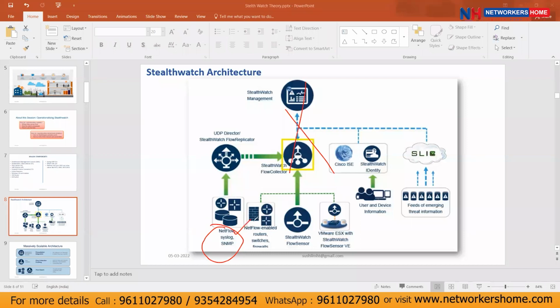NetFlow is also a protocol. You have different versions, like version 5, version 9, version 10, right? Syslog is also a protocol, and you can say syslog is UDP based. SNMP, again, is used for communication or for collecting network information. So all these three methods were used earlier, but now to simplify, to make it more comfortable, automated, and graphical, to collect all the information, we are going for StealthWatch.